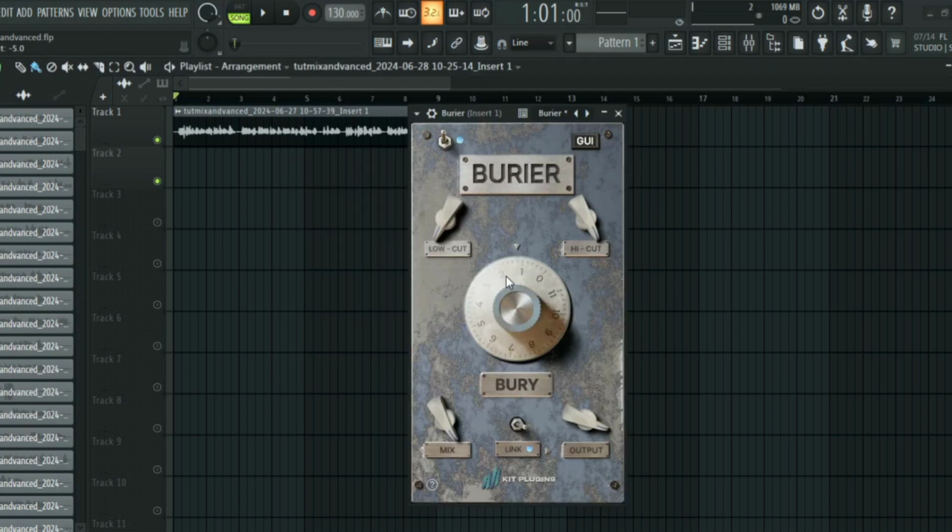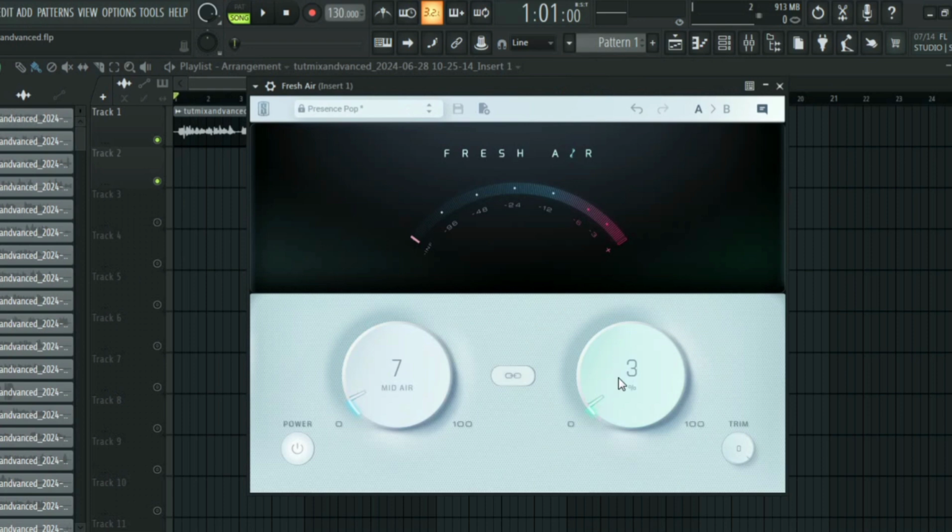And then I added a tiny bit of saturation, so I used a plugin called Barrier by Kit Plugins, and I added very little saturation to the voiceover. Then finally I added a plugin called Fresh Air to add some air to the voiceover.